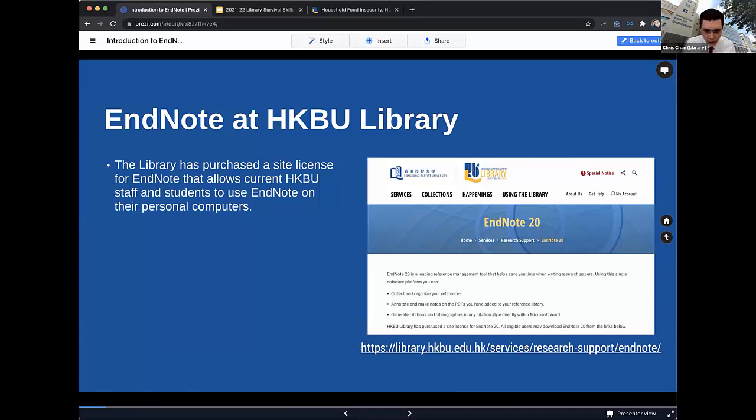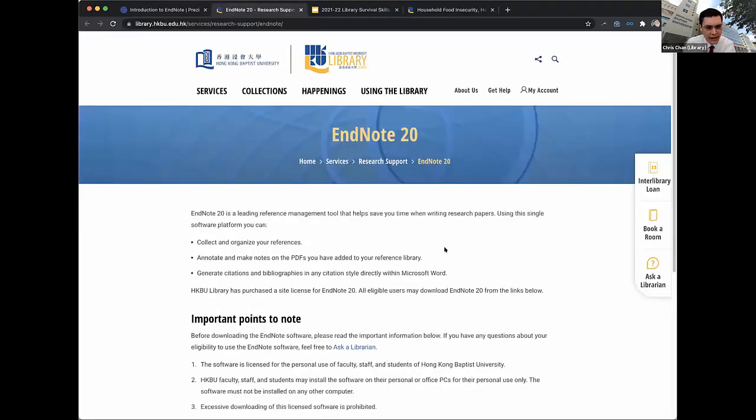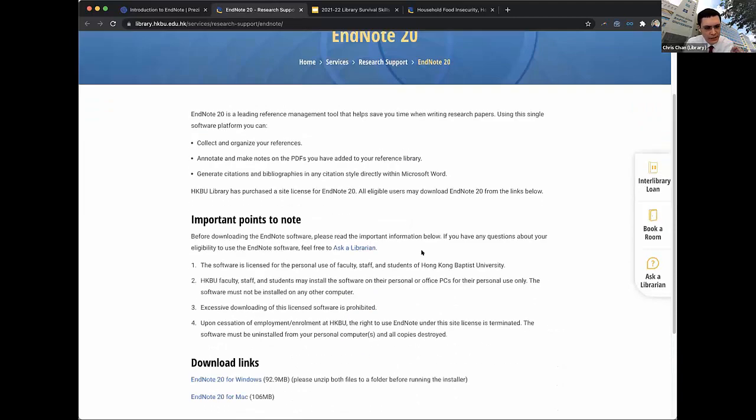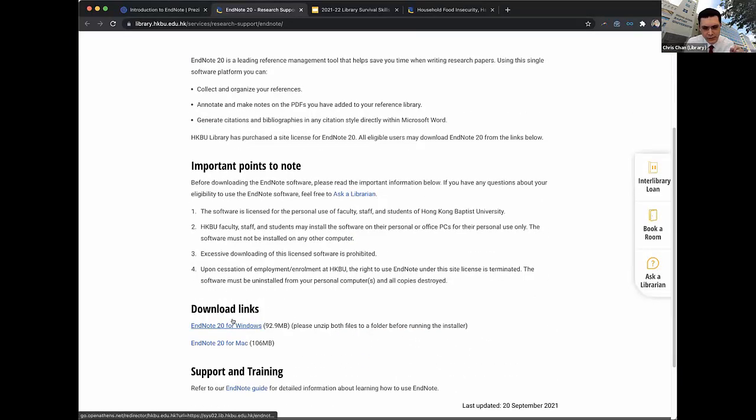So I'm not going to go through that process. You've installed software before, right? It's pretty straightforward. So you go to the EndNote page on the library website. There are the download links for Windows version, Mac version. Just download and install. We've had a few inquiries from people having trouble with the installation process. Just contact the library if you have any difficulty installing it onto your machine, and we can help you out with that.